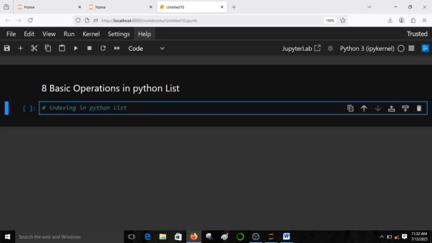In a previous video I talked about indexing and slicing in Python lists, so you can go back to that video and watch it. But today we're talking about indexing, just a summary of the 8 basic operations in Python list. Indexing in Python is about accessing individual elements, and Python lists use zero-based indexing. The index for the first element is 0, the second element is 1, and so on and so forth.